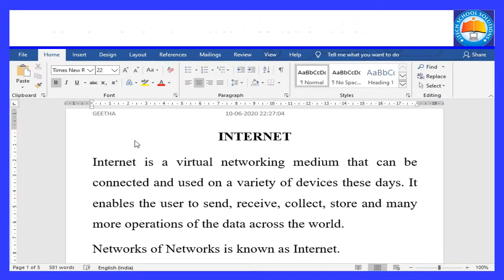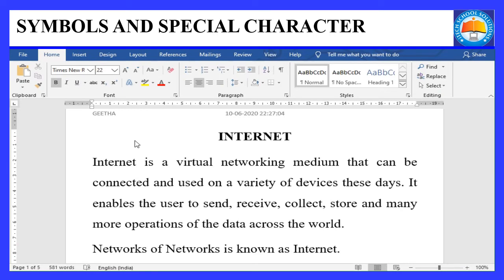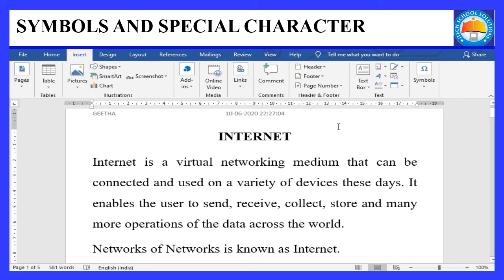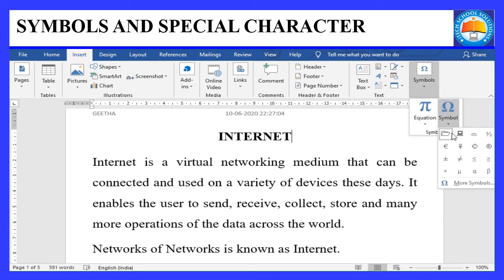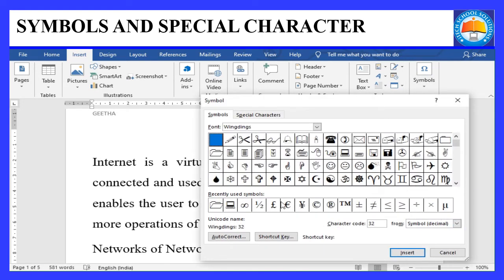Children, now let us see how to insert symbols and special characters. In order to insert symbols and special characters, what you have to do is place the cursor where you want to insert symbols and special characters. Click on Insert tab, then select Symbols button in the Symbols group. Here you can see the recently used symbols. Also you can select More Symbols so that the Symbol dialog box opens.